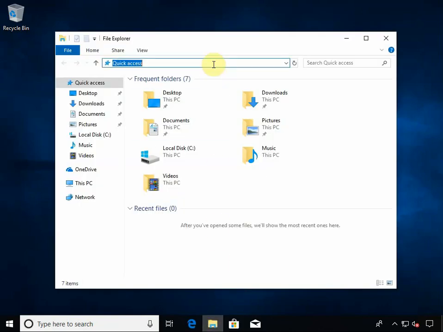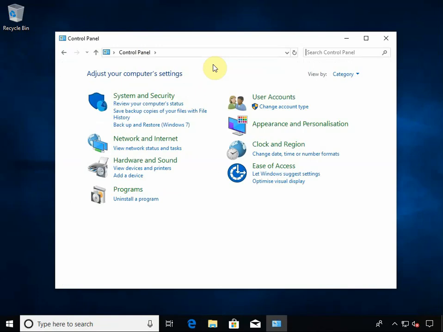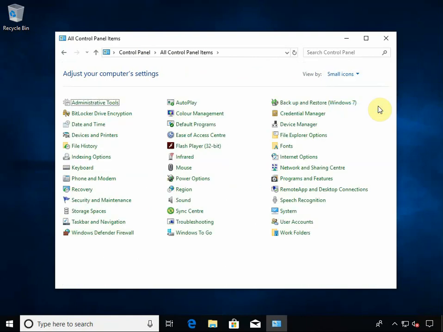And in the quick access, I'm just going to type control panel. And as you can see, there it is, it's popped in. So I'll just scroll down twice and press enter. And now from the right hand side, I'm going to select category. And then small icons. Now I'm looking for programs and features. Here it is. So I'm going to just click on that.